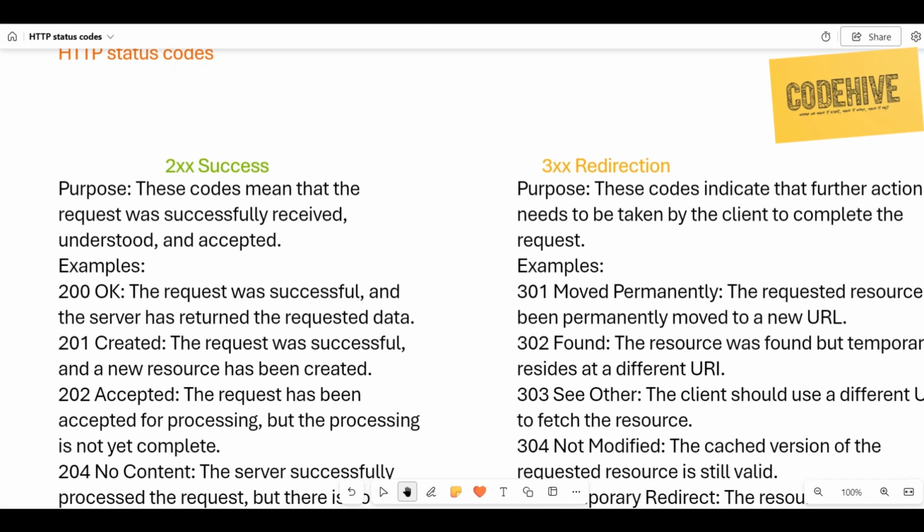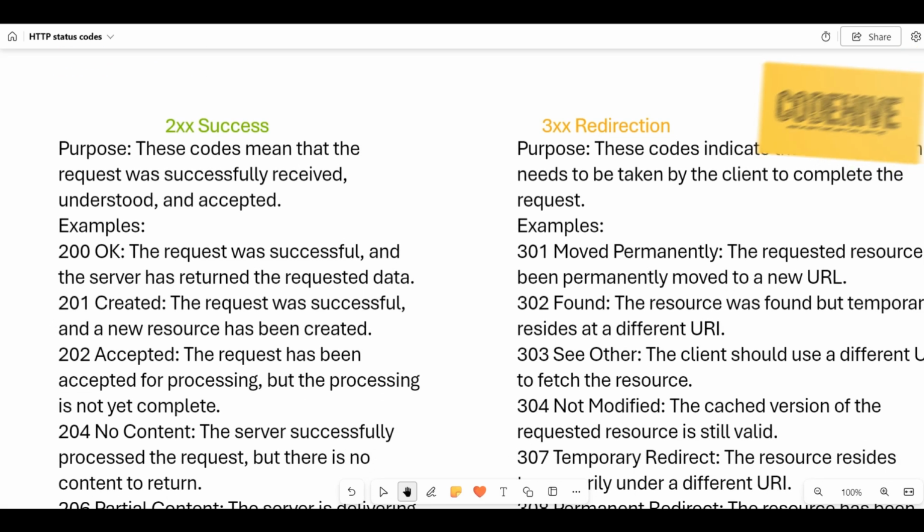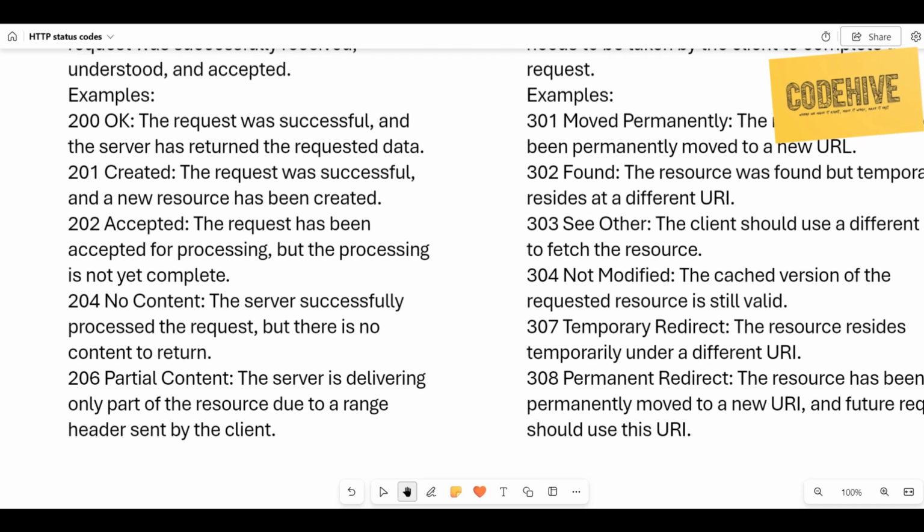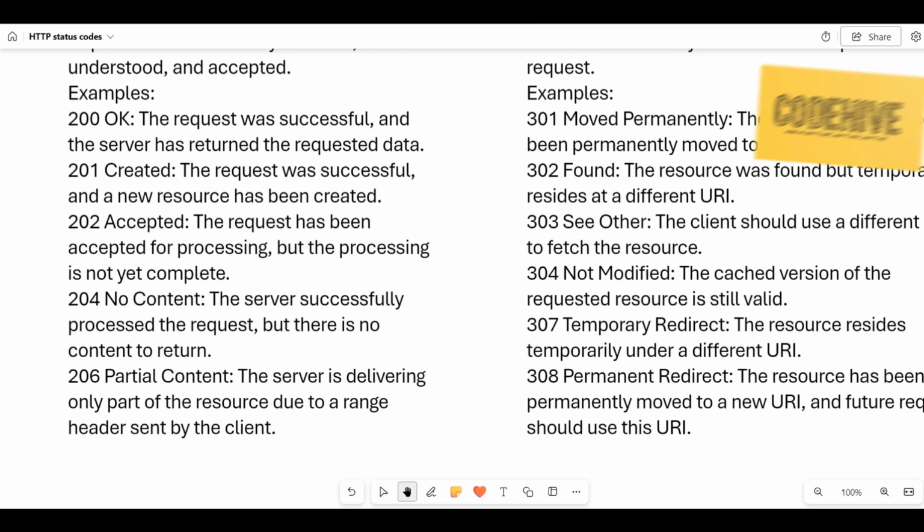So the first one that we have is the 2xx success. So basically the xx just stands for two more digits to come, so I just say 2xx. The purpose of the 2xx codes means that the request was successfully received, understood, and accepted. So we have different examples really. We have 200 OK, we have 201 Created, Accepted, No Content, as well as Partial Content.